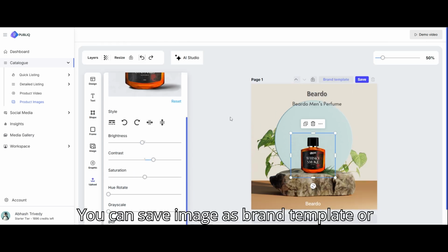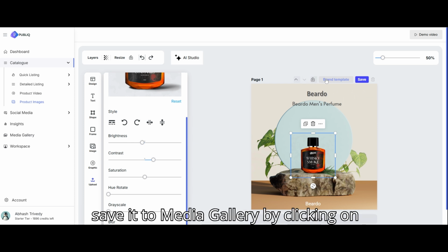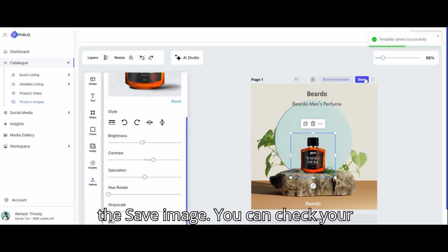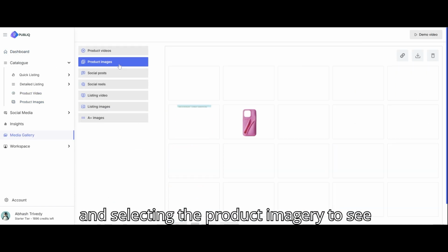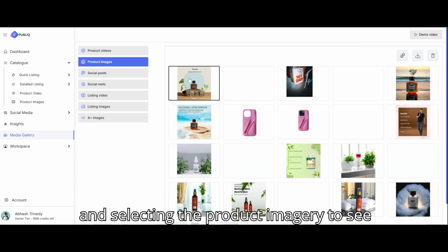You can save image as brand template or save it to media gallery by clicking on the save image. You can check your creation by going to the media gallery and selecting the product imagery to see the image.